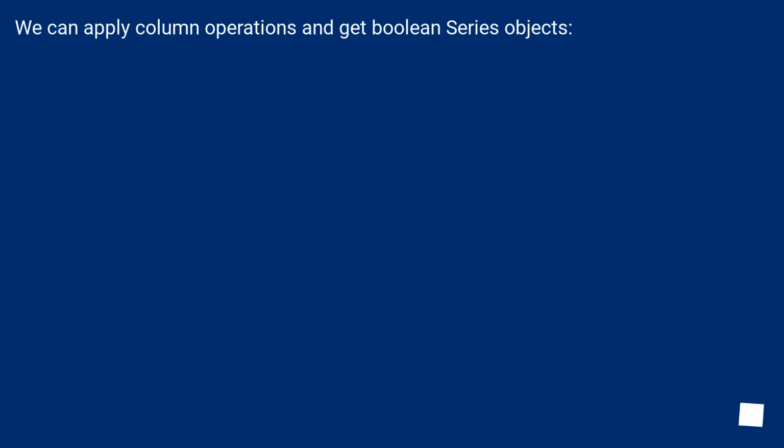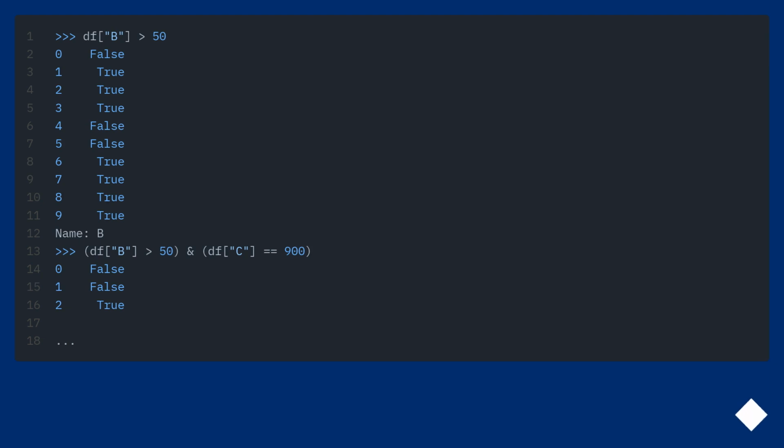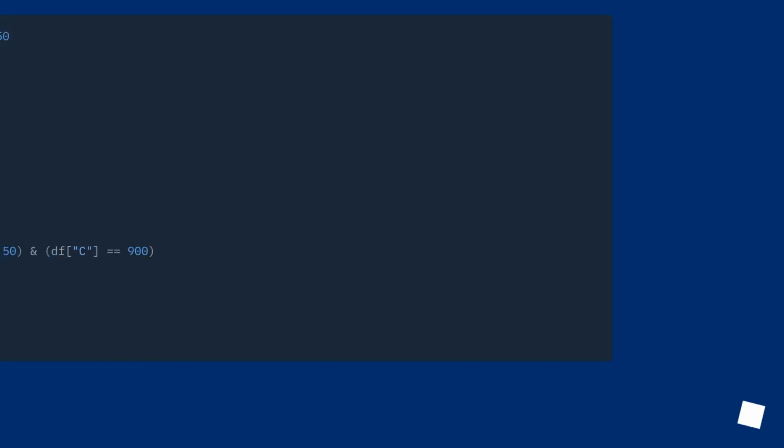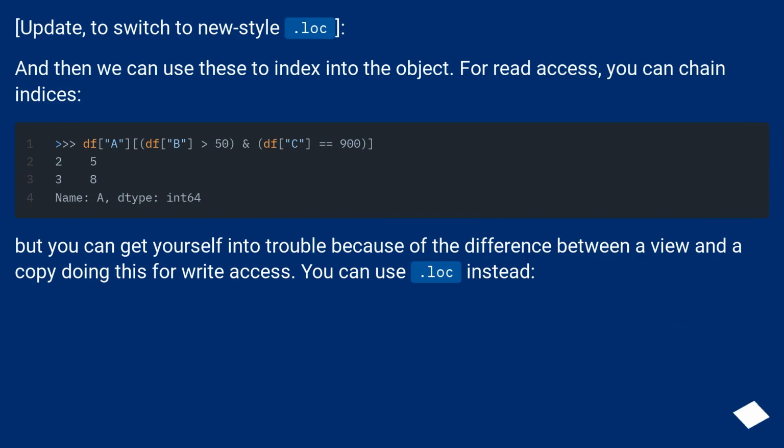We can apply column operations and get Boolean series objects. And then we can use these to index into the object. For read access, you can chain indices. But you can get yourself into trouble because of the difference between a view and a copy doing this for write access. You can use .loc instead.